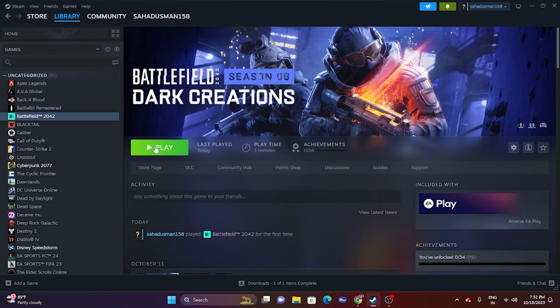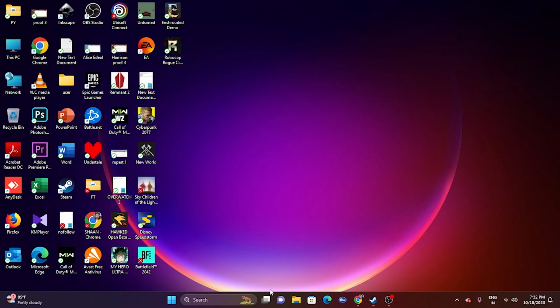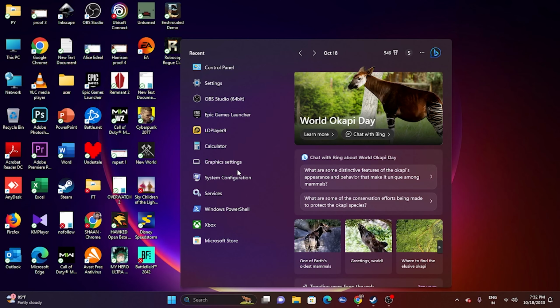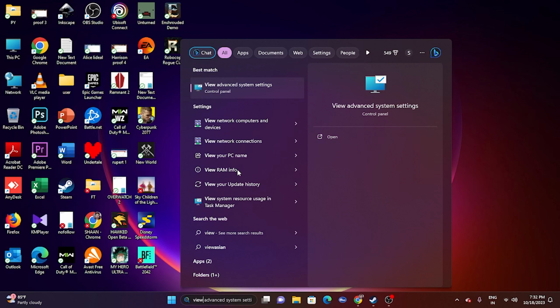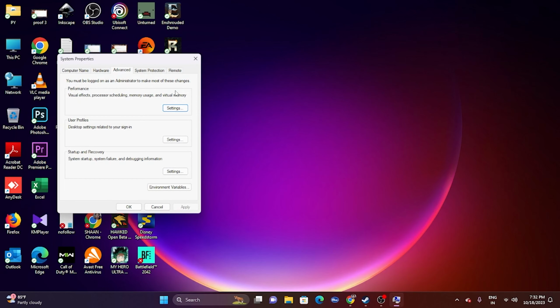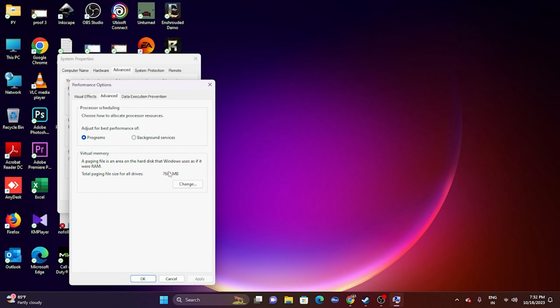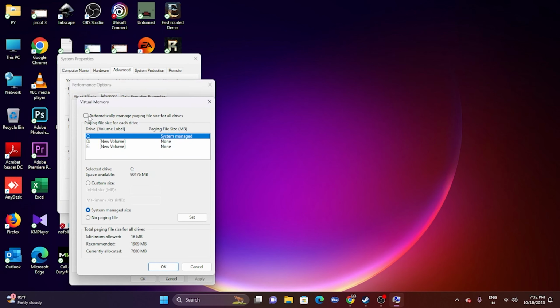Next, what we need to do is increase the virtual memory. So just go over here in the search and go for view advanced system settings. Go to the advanced tab, go for settings once again, go for advanced once again, go for change. Make sure this is blank and you have to select the local disk. So I'm going to select local disk D and we have to go for custom size.